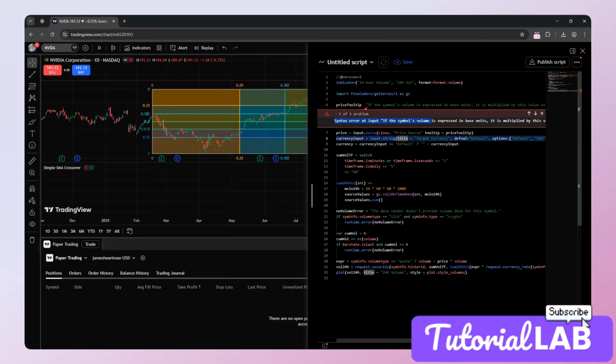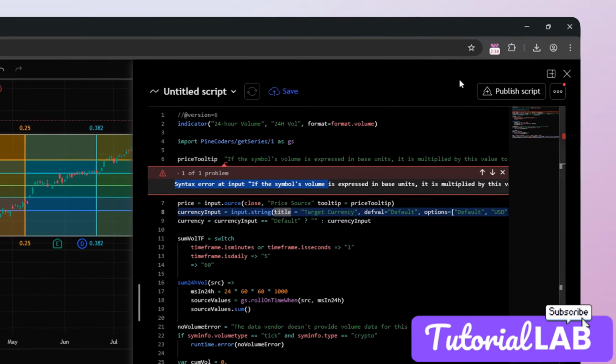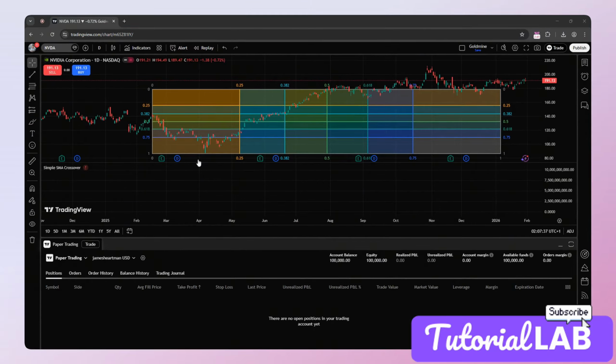Next, let's cover the difference between indicators and strategies. Indicators are used for analysis. They display signals, lines, and alerts. Strategies, on the other hand, can simulate trades and show results in the strategy tester. We know it's a strategy if the code starts with the word strategy instead of indicator.